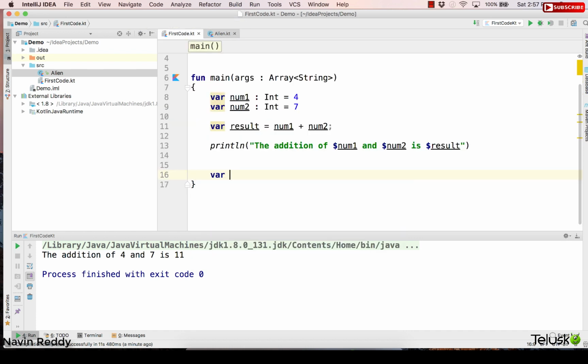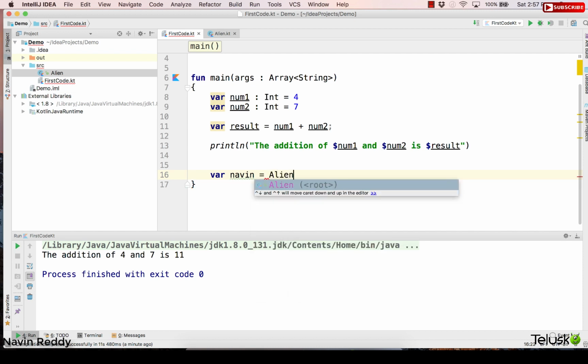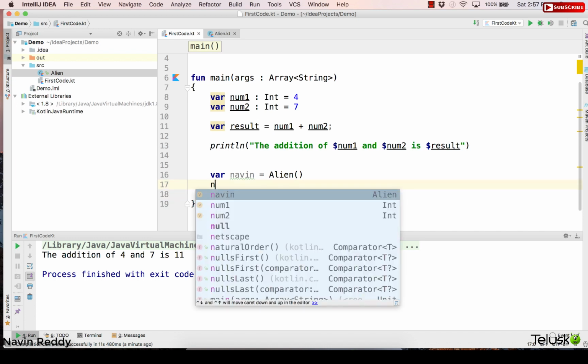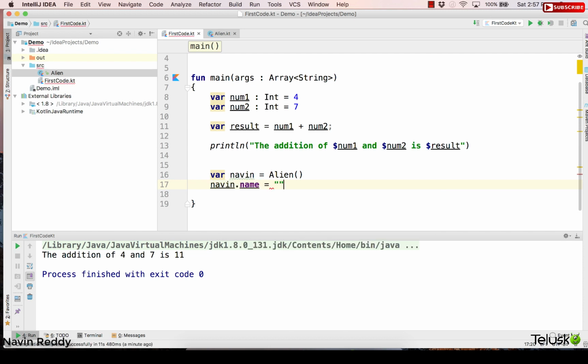So I will say var, I will use my name, Naveen, colon, I'm an alien, right? I would simply say equal to an alien. So we got an alien object here. Now we don't have the default values for this, so I will specify some name. So we'll say Naveen dot name. I will assign a name here. Let's say, okay, I will assign my name as Telusko, and then I want to print this value.